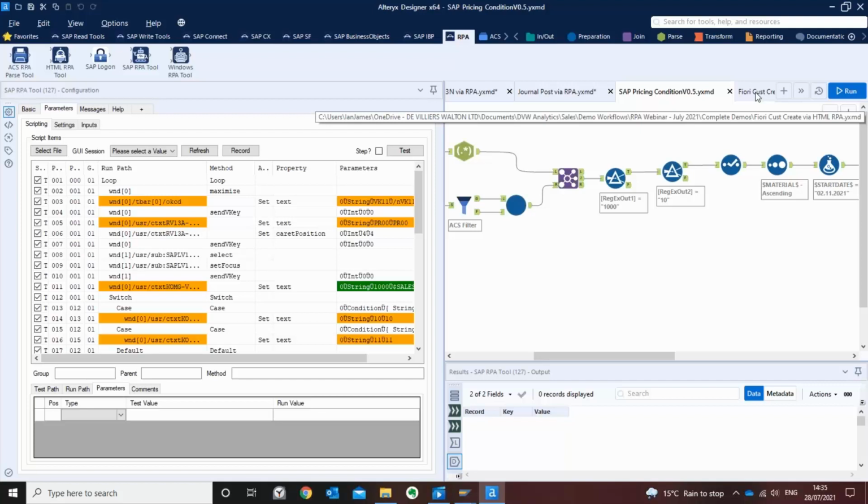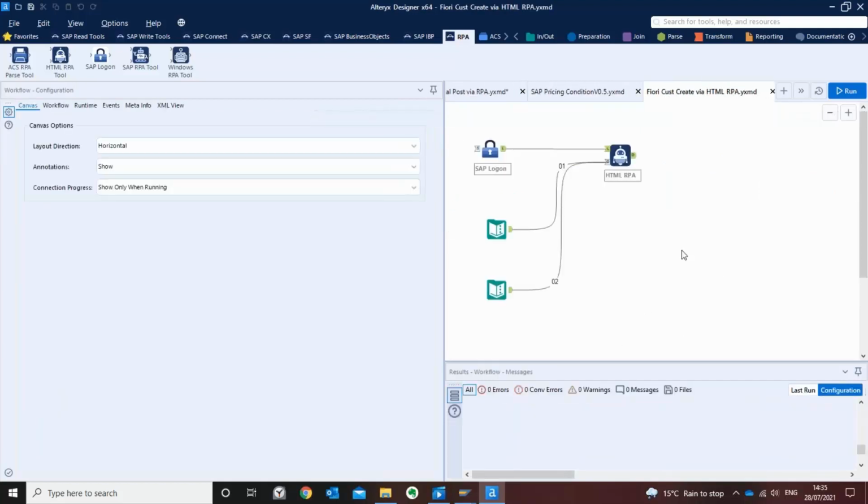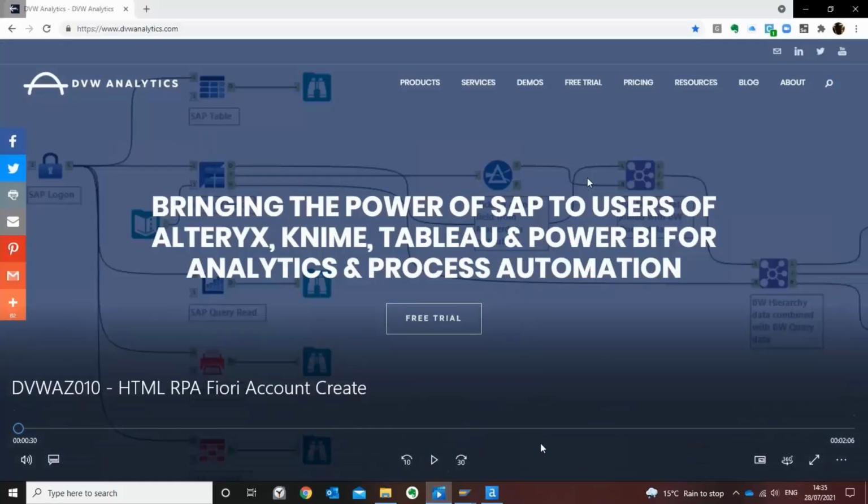Okay, so the last workflow I want to show you is an HTML one. And I'm actually going to show you, with apologies, because our demo system, our Fiori system, has been a little flaky. So I'm going to show it on the first part of this, at least, on a video, and hope that the second part works well. So here we are in our system.